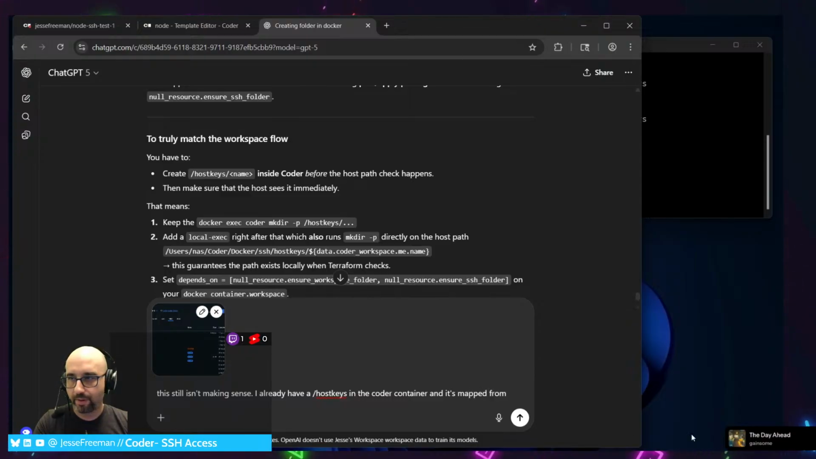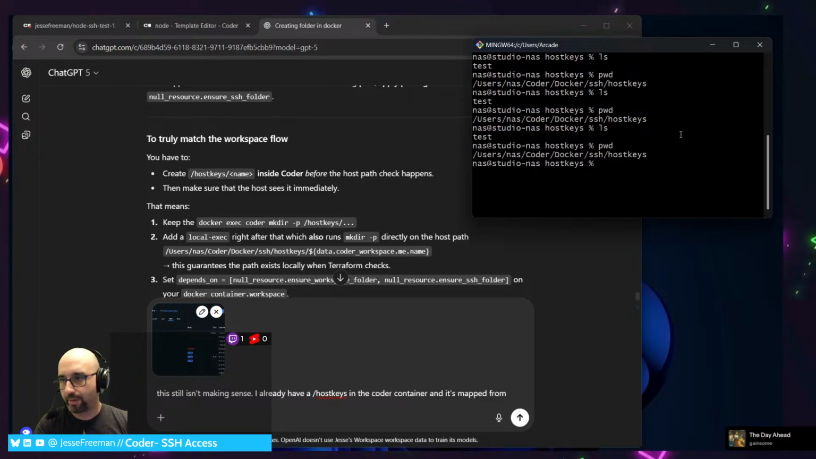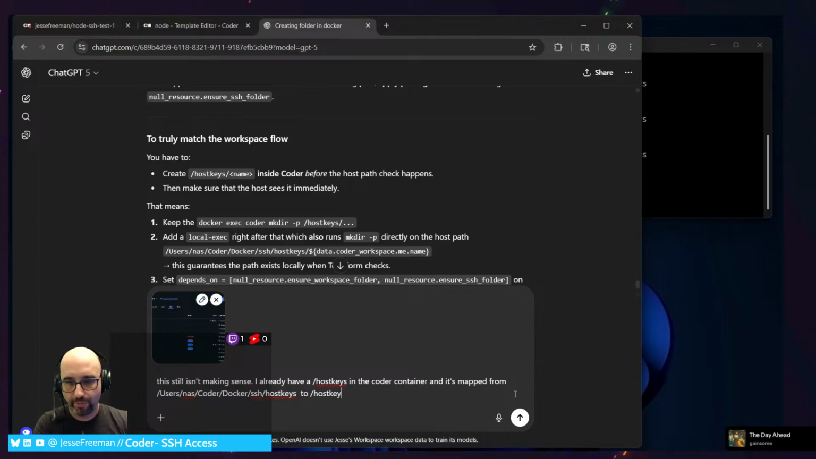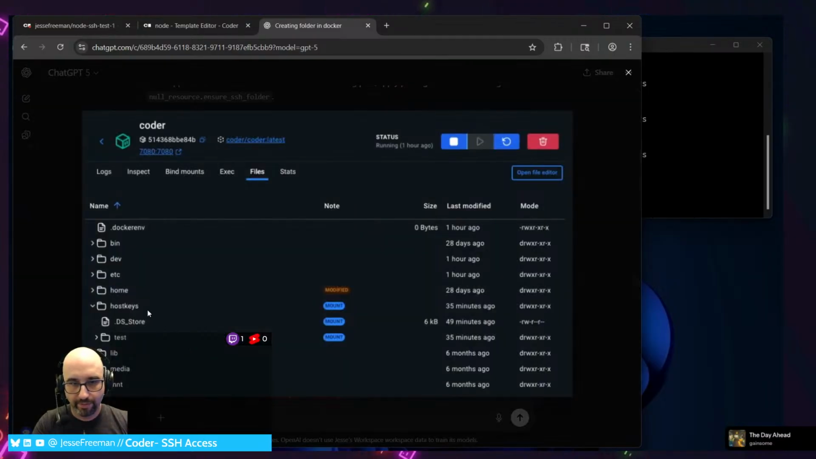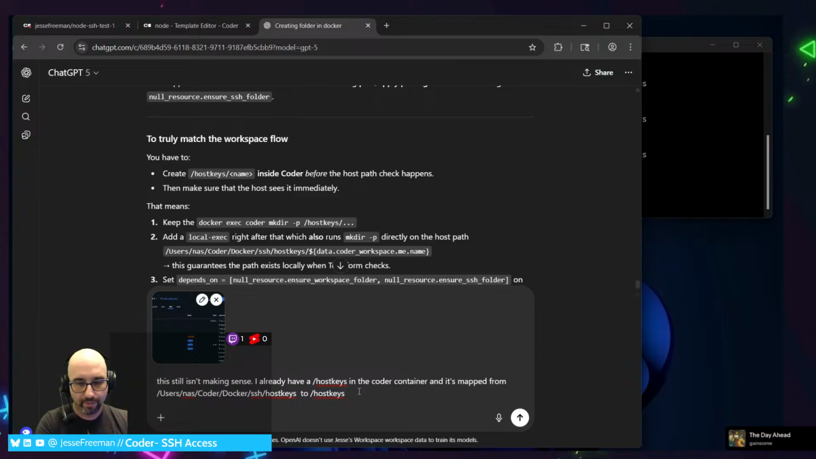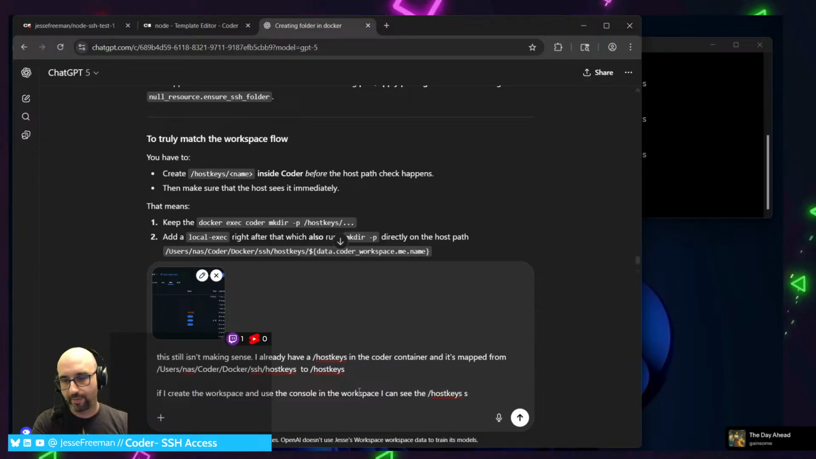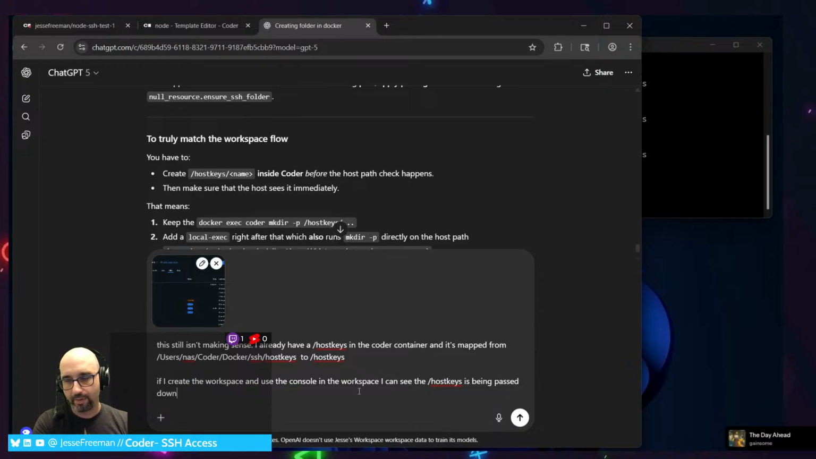from print working directory to slash host keys. Right, this is host keys. If I create the workspace and use the console in the workspace, I can see the slash host keys is being passed down into the workspace container.